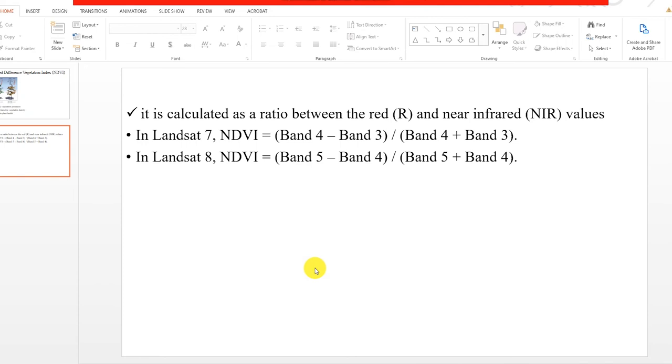In Landsat 7, the Normalized Difference Vegetation Index can be calculated as band 4 minus band 3 over band 4 plus band 3. In Landsat 8, we can calculate it as band 5 minus band 4 over band 5 plus band 4. By using this formula, we can identify whether an area is vegetated or not.